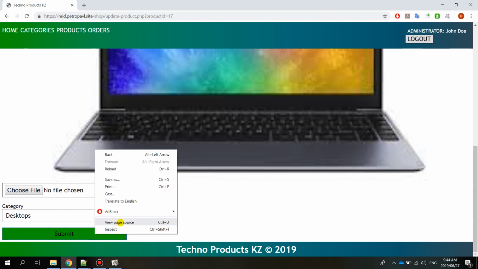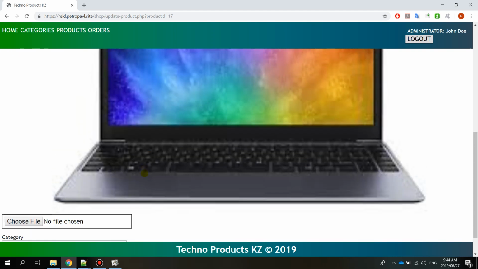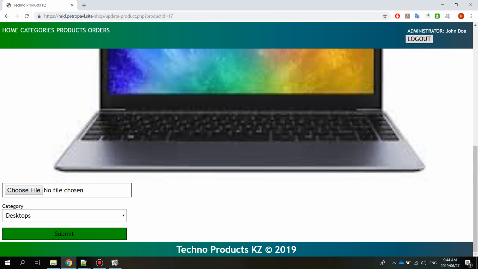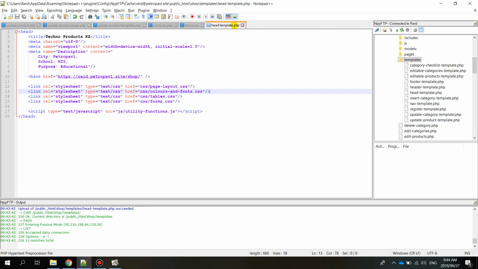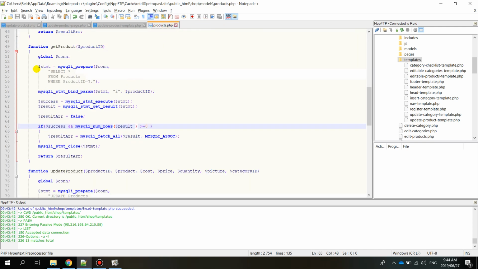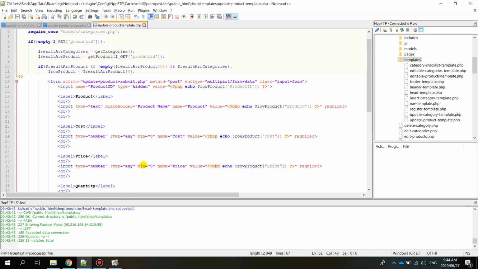So if we have a look at the top here, when we click submit, it's going to need to submit this to a controller to handle all of that data. So if we close all this, let's go back and look at that update product template. So we click submit, it will submit it. And if we look at our form, it's going to submit it to update product submit.php. So let's go ahead and create that controller.